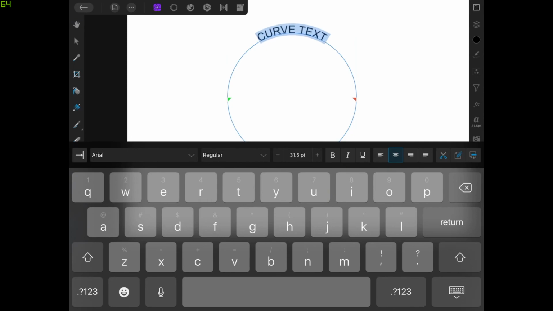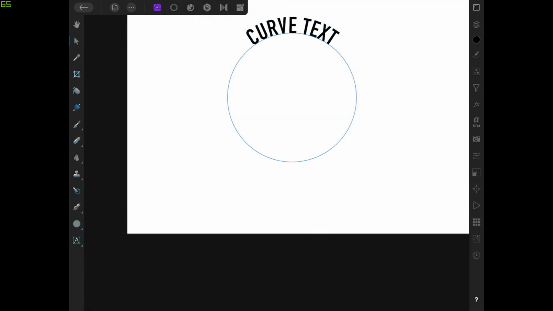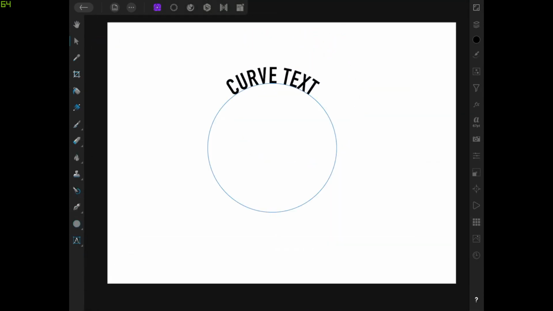So let me make this a little bigger. Curve text, and from there you could change your font to something else if you like. Maybe something like DIN condensed. That's looking pretty good. Grab the select tool, and there you go. I think that should do it for this tutorial. That is how you can go about creating curved text with Affinity Photo for the iPad.